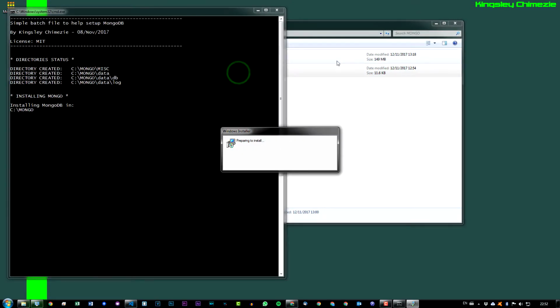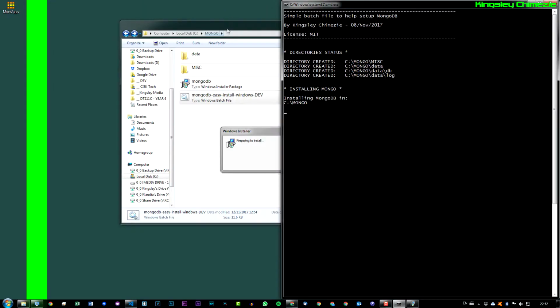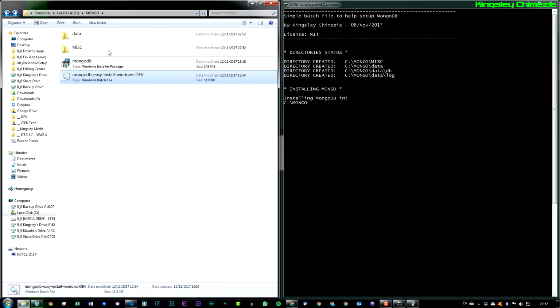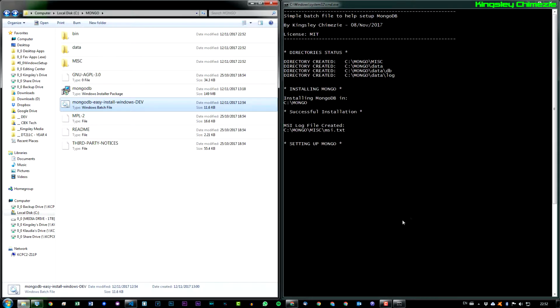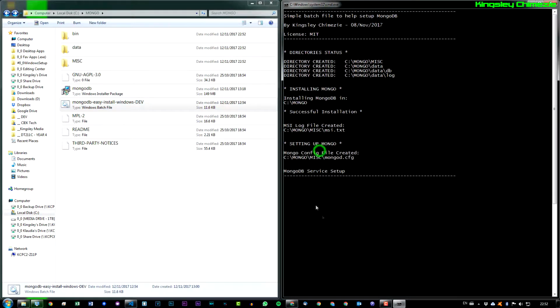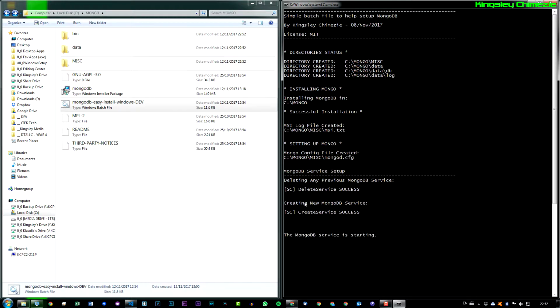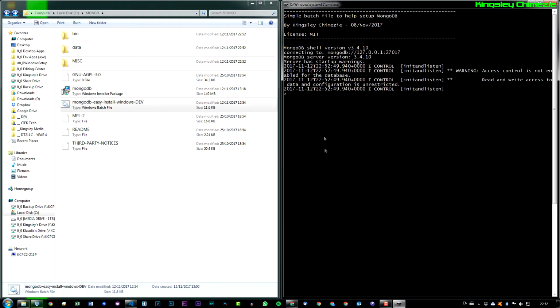Then just simply run the batch script, and if we take a look at the directory, you can see it's being populated, and then the command prompt gives you some messages. As you can see, the directories were created. Now it's installing MongoDB, and if we take a look, the directory is being populated with some content. Now it's setting up MongoDB. It's created a log file and a config file, and now it's setting up the service for Windows, and once the service is set up, it will start MongoDB shell.